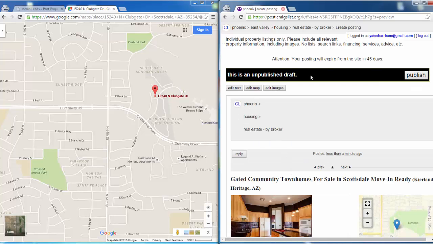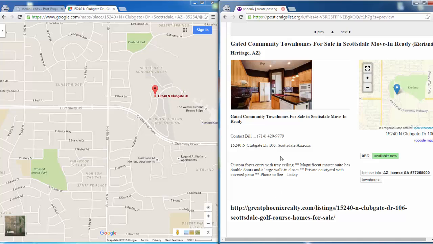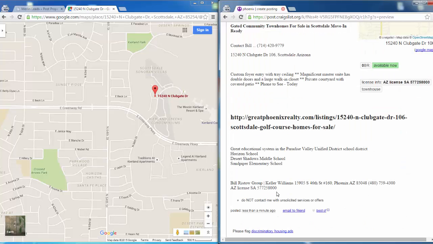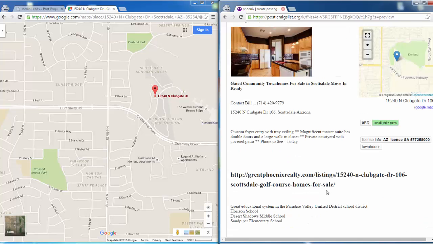Now it says it's unpublished, and here are the criteria that it's in. Okay, it gives you a preview of the ad. Now remember where I said it had a greater than less than B? Well, that made this bold here. It's got the contact information. It's got the link. It's got the little bit of information I want them to have. And over here it's got the license information.